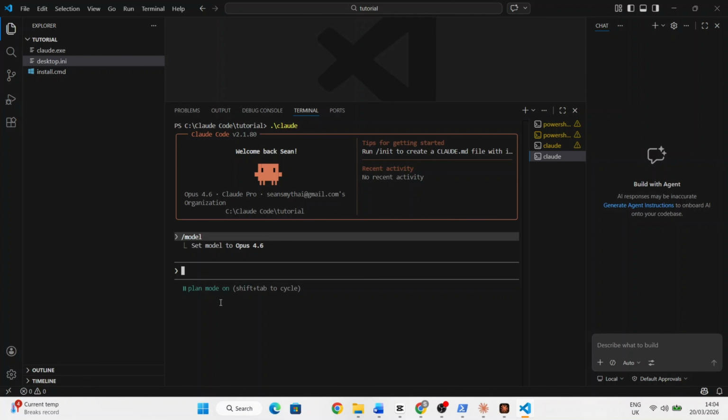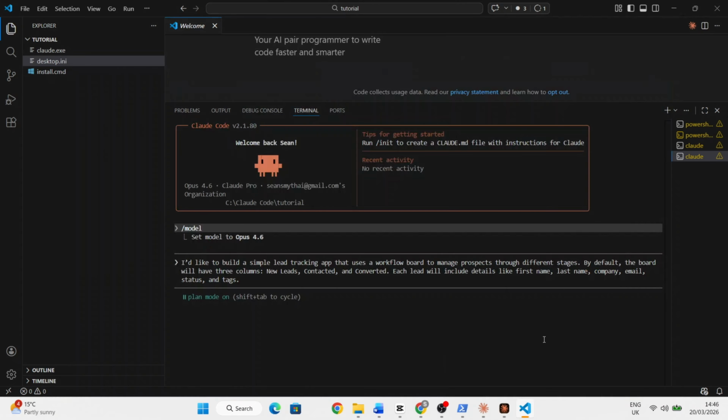I'm actually in the lead generation niche, so let's create a lead tracking app. I would like to build a simple lead tracking app that uses a workflow board to manage prospects through different stages. By default, the board will have 3 columns: new leads, contacted, and converted. Each lead will include details like first name, last name, company name, email, status, and tags. Then go ahead and click send.